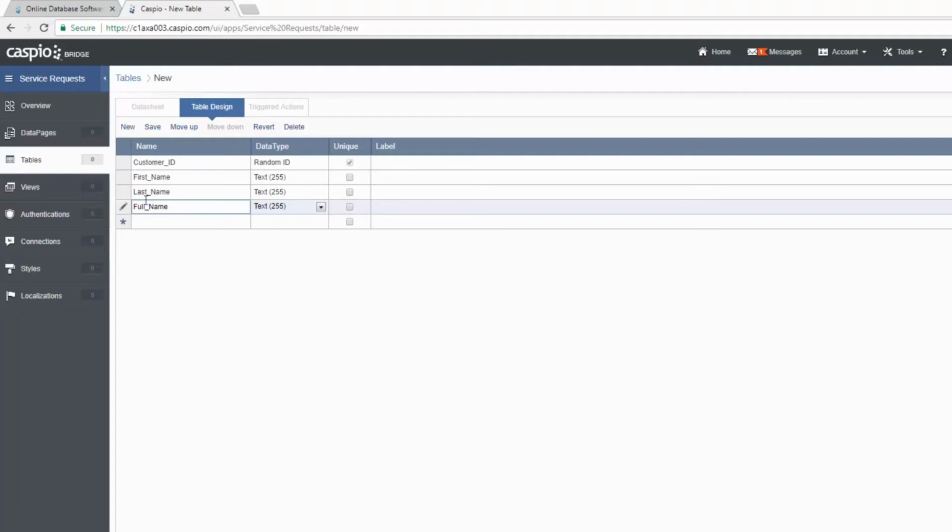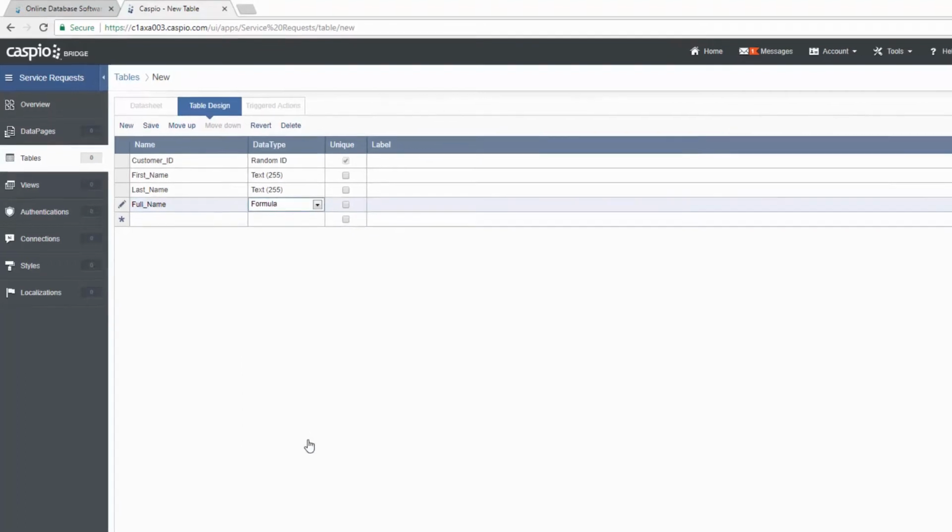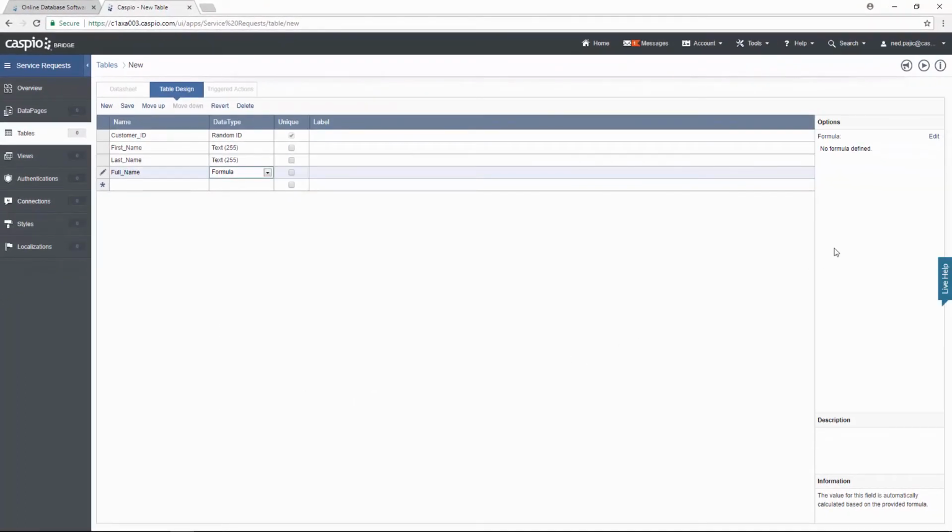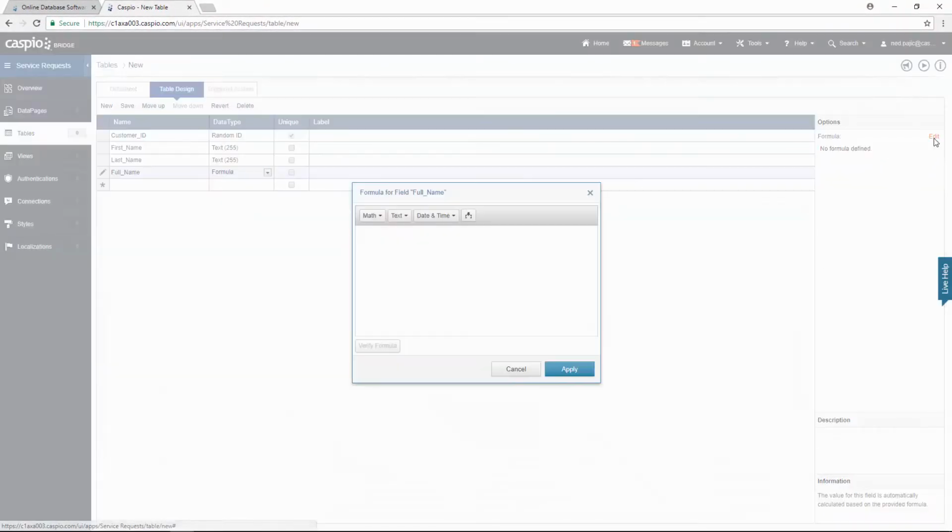So in order for me to combine the first and last name, I'm going to choose the data type formula. And if you look here on the right-hand side, you're going to find an edit link. Click on that, and then you just have to insert your formula on how you want to combine those two data points. To do that, you're going to click on the insert button and find the first name field. Click OK. And right next to that, we're going to insert last name.